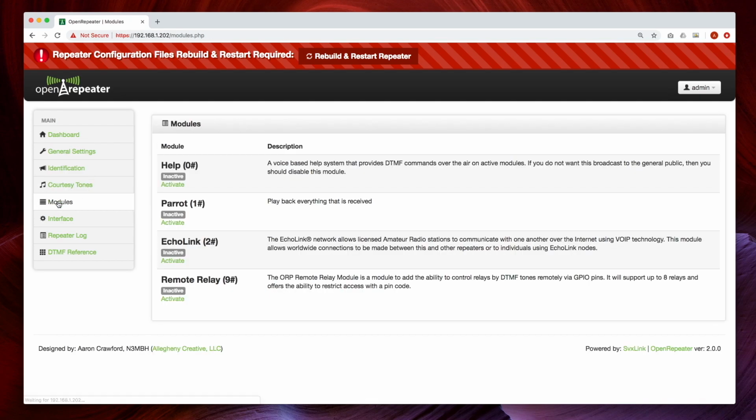Now for modules, on 2.0.0, we currently have 4 modules available. Help and Parrot and EchoLink are core SVXLink modules. Then Remote Relay is a custom module for OpenRepeater that was built and has its own UI. This allows you to control relays via DTMF.